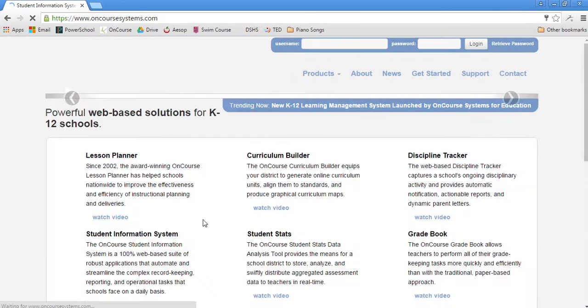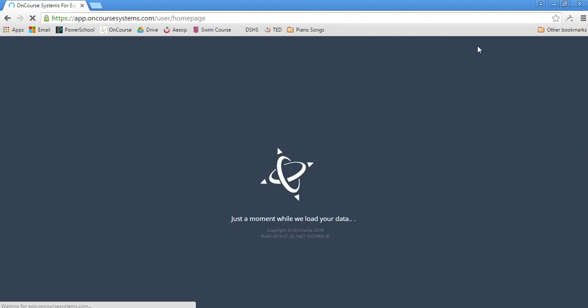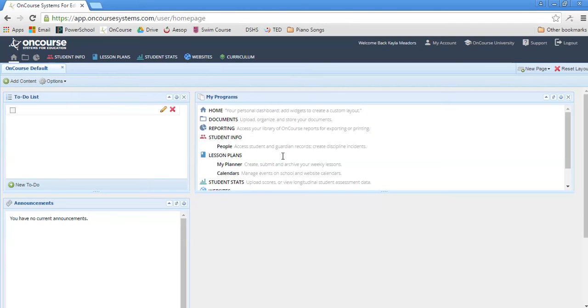OnCourse. Your username is your email, and they'll give you a password for it. So when you log in, it's going to bring you to this page. And you can't do much from this page. This is kind of the home page where you move between maybe doing your website, looking at state curriculums, student stats, student info. But today we're going to do lesson planning.